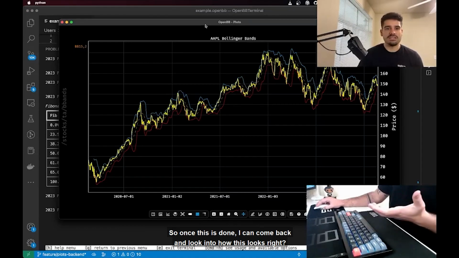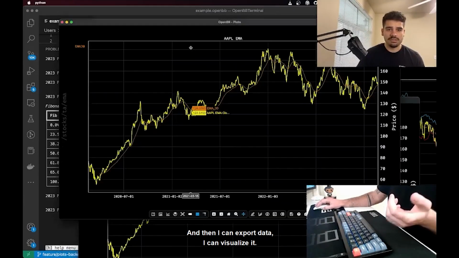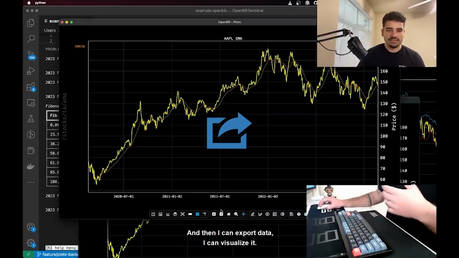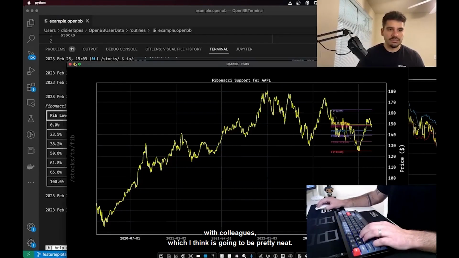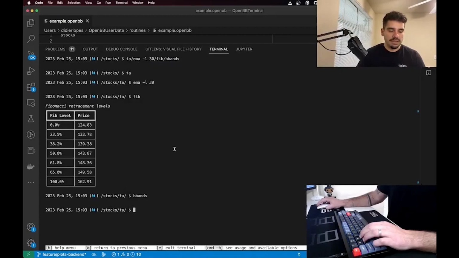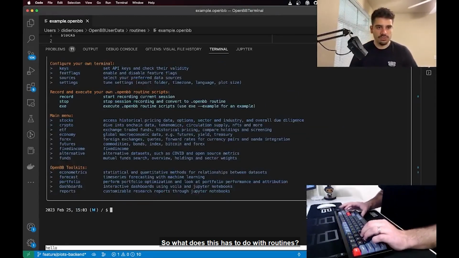So once this is done, I can come back and look into how this looks, right? And then I can export data, I can visualize it, there's going to be an option for it to even be able to share on a link, which I think is going to be pretty neat. Okay, so this concept is out of the way. So what does this have to do with routines?